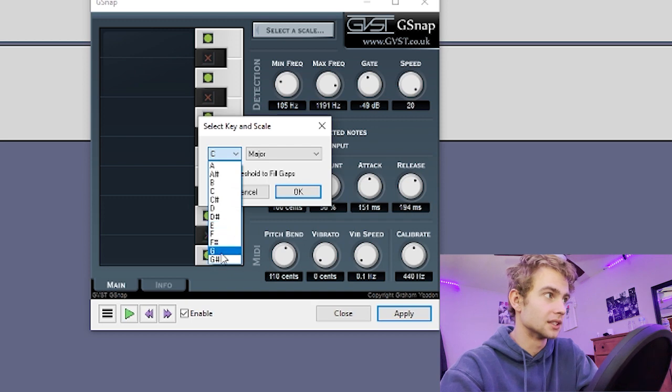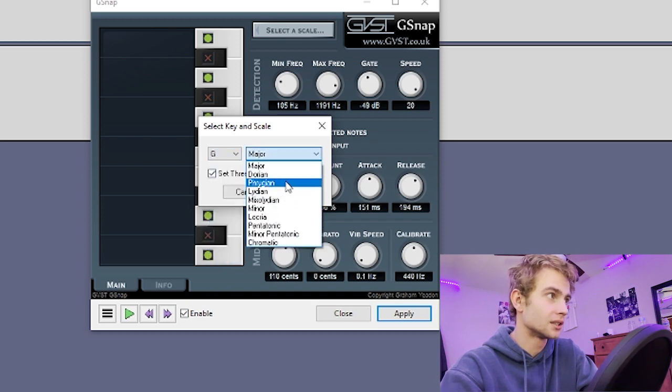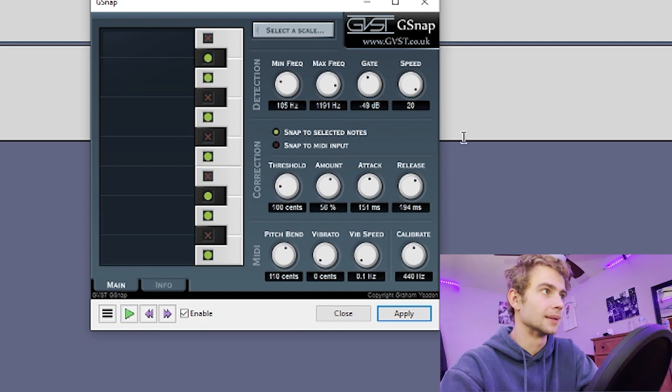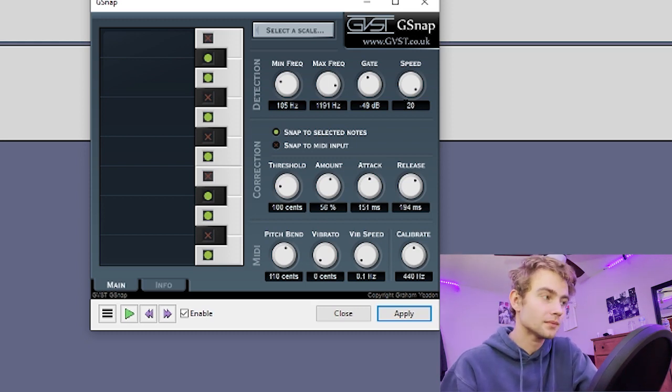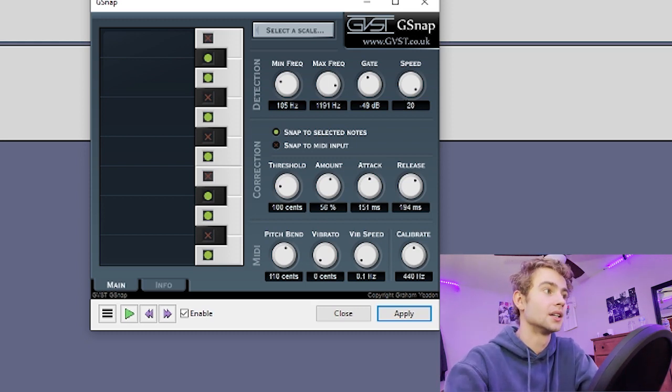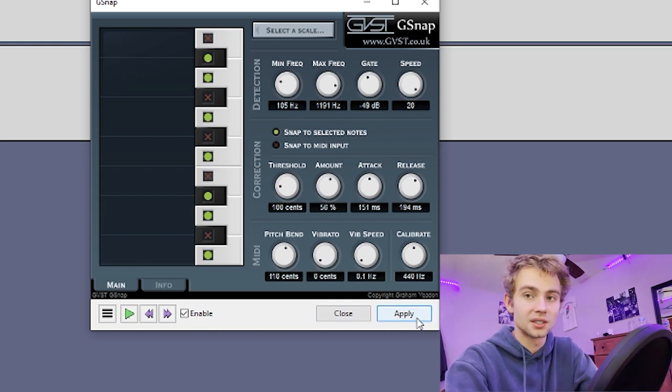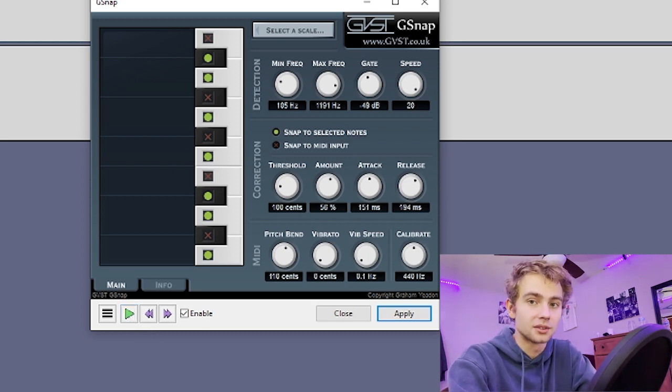For example, let's say it's G minor. You do that. And depending on how much autotune you want, you can crank up the speed. 20 is usually the best. It's going to correct your voice the most. And with Gsnap, it's not too much autotune. It's more of like an audio pitch correction. So keep that in mind. And then you press apply after. It also lets you sample it to see how it's going to sound with all these effects on. Definitely recommend using Gsnap for beginners.